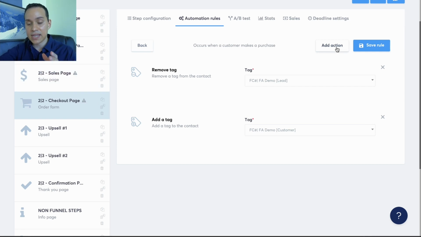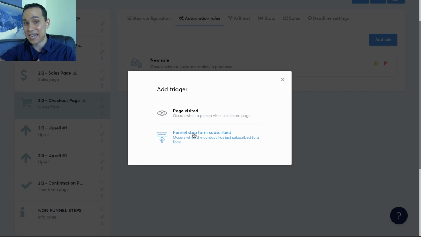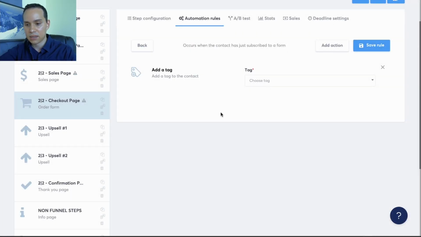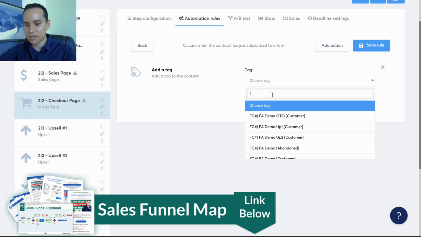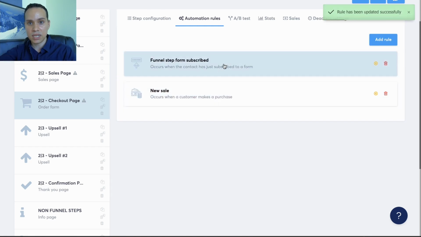Now, as a little advanced strategy here, we go back, we can also create a shopping cart abandonment sequence. So this is not something you'd set up now, but in the future, you'd click funnel step subscribed, add action, add a tag, and again, link in the description of the playbook that has all the lists of tags out here, abandon, and click save rule. So you can actually set up a separate sequence. If someone goes to your checkout page, they start the checkout process, and then for whatever reason, they just stop, right? They don't finish. Life happens, right? They got distracted, their computer died, the coffee shop closed, whatever it was, right? And so you can set up a special sequence just for those people because you know they were about to buy, right? So that's something that you can do.